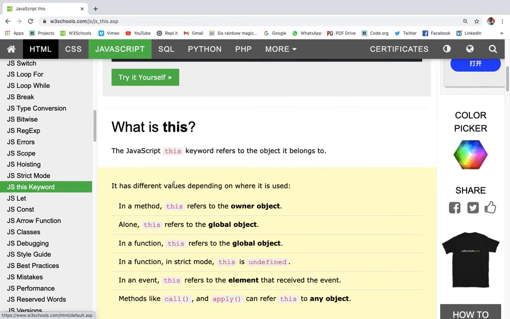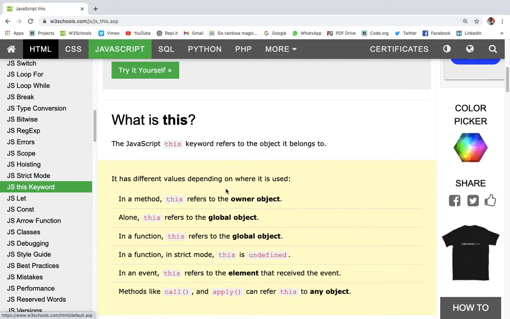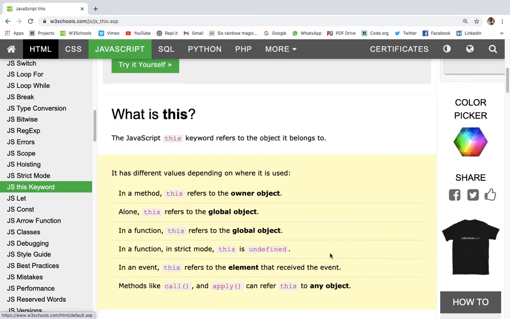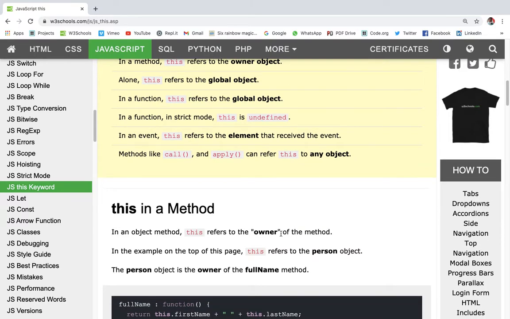What is this? The JavaScript this keyword refers to the object it belongs to. It has different values depending on where it is used. In a method, this refers to the owner object. Alone, this refers to the global object. In a function, this refers to the global object. In a function in strict mode, this is undefined. Do check out my strict mode video. It is a really important topic too. In an event, this refers to the element that has received the event. Methods like call and apply can refer this to any object. Okay. So let's start a journey of this keyword.